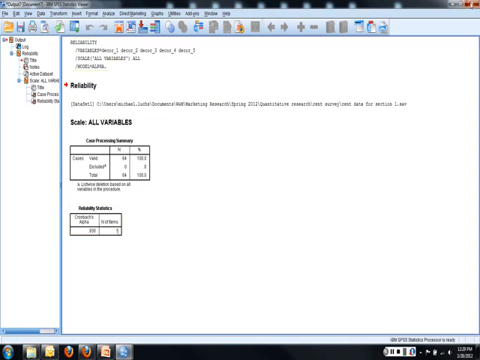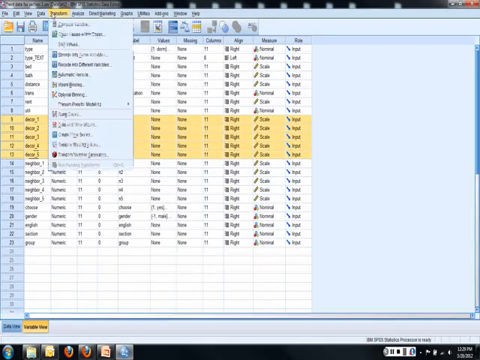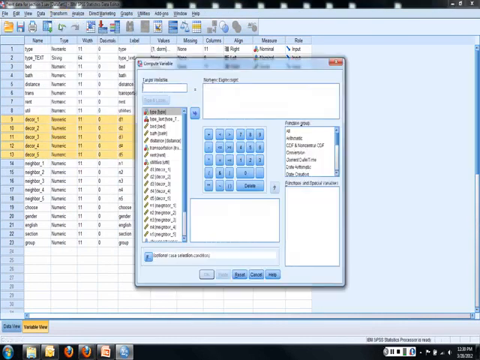And here we go. Here's our Cronbach alpha, 0.93. So that's a very strong Cronbach alpha. So now we can go ahead and combine those variables into a single construct. Let me show you how to do that.